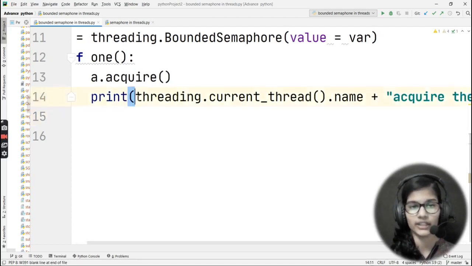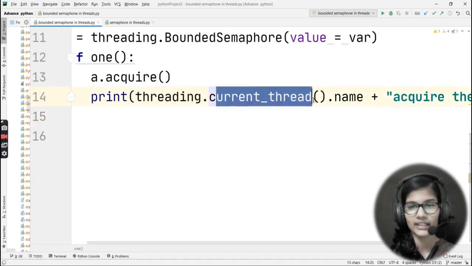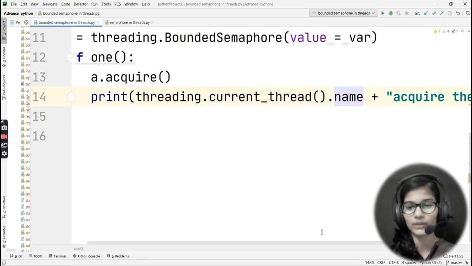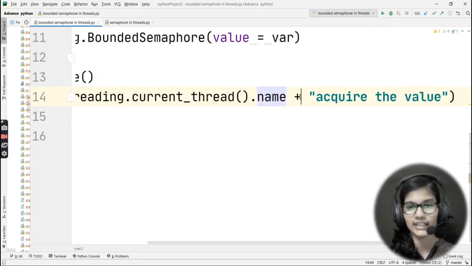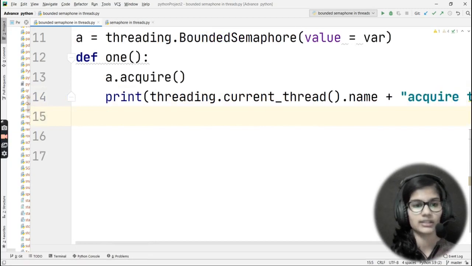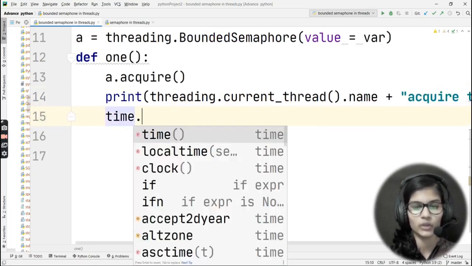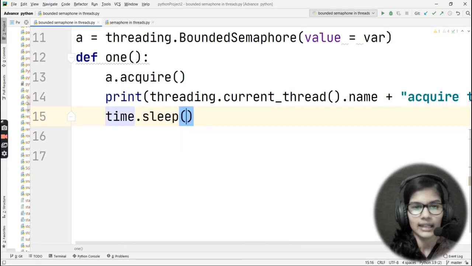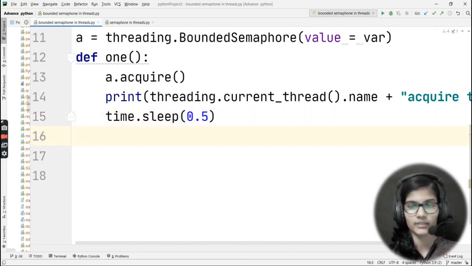Fine, so in the bracket here it is the threading module, my current_thread function dot name, and with the help of the concatenate operator, that's plus, I use "acquire the value". Now my acquire function has been used here. Next I'll be using time dot sleep, and let's say my time dot sleep is 0.5. So after every 0.5 seconds I'll be getting my output here.